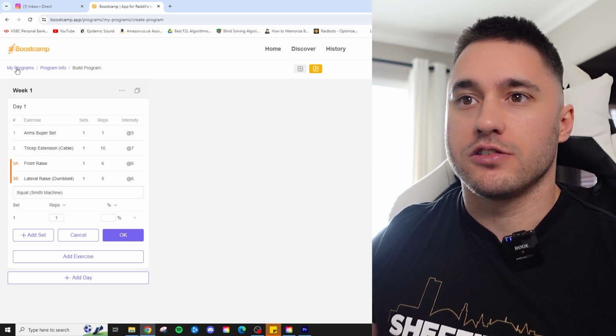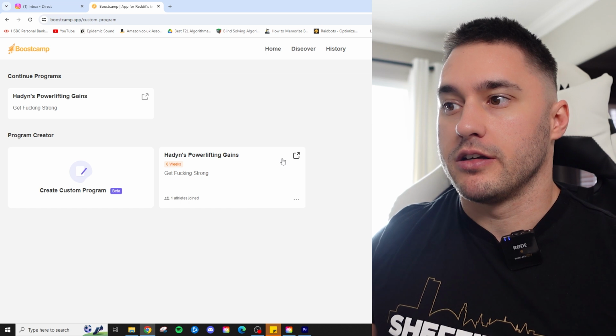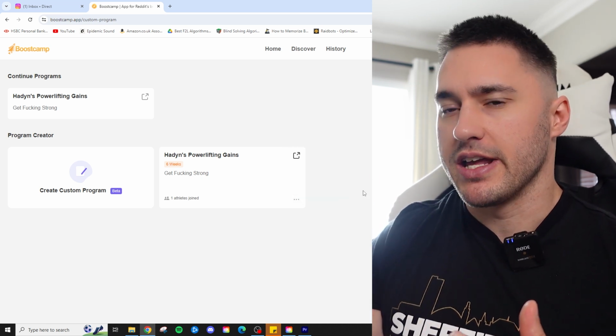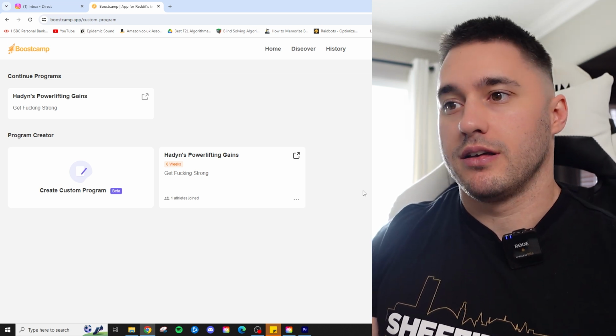I did find it hard to figure out where to edit the program, but actually it was quite easy. You come to this program editor and you can just edit it here. You can edit it in the app. For some reason, when I first did it in the app, it didn't let me edit it there, so that was a bit confusing, but you can do it. So overall, this is pretty game-changing.